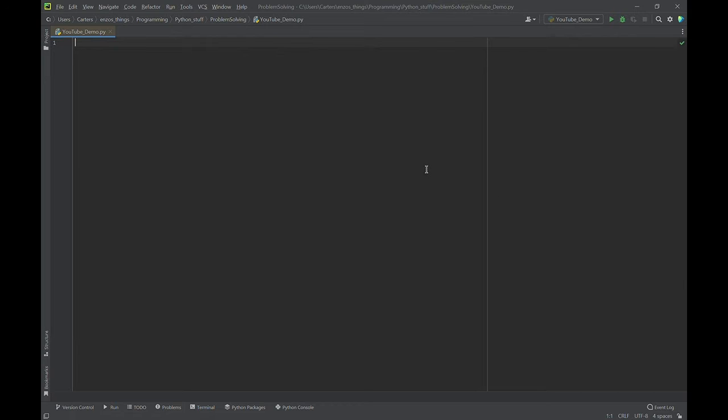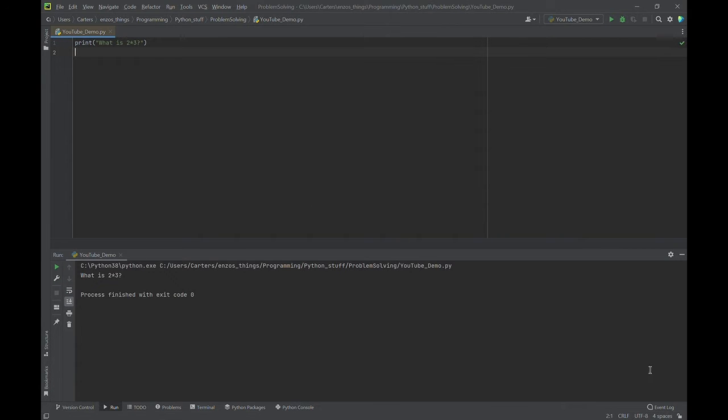Let's just say you were asking someone a math problem. How would we do this? So first we would print out the problem. In this case, 2 times 3. And that should print. And it does.